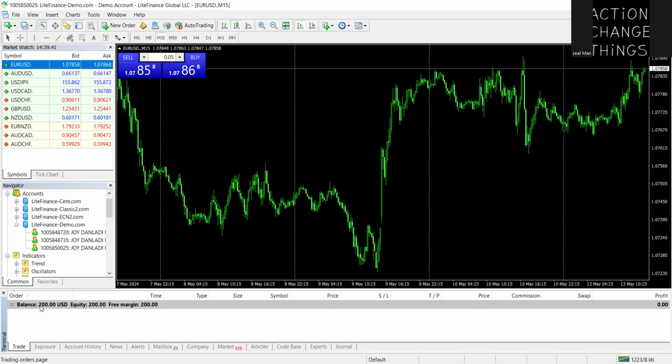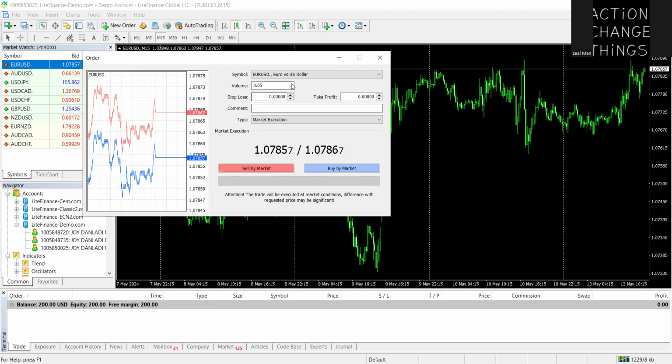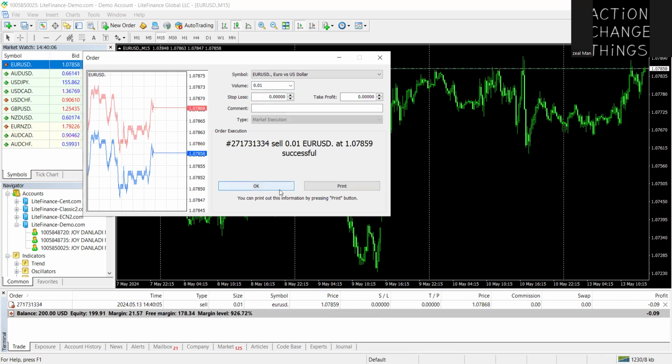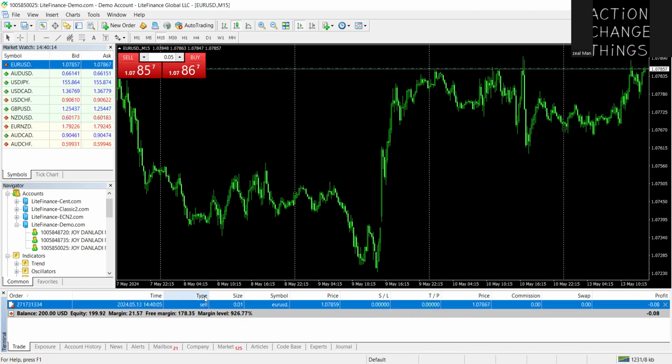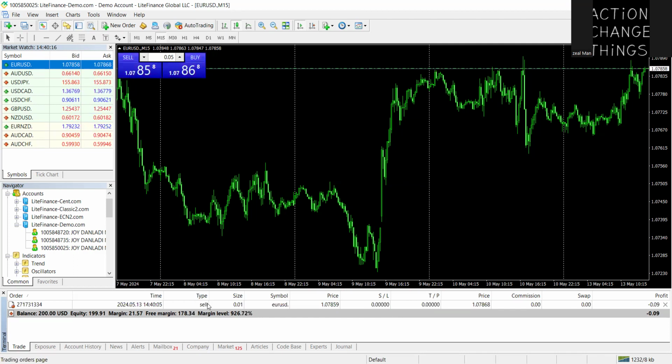So I know many things here look very confusing, but let's take it step by step. This window here is what we call the terminal window. This is where you see any transaction that you execute. For example, I know you don't know what I'm doing right now, but just relax. Let me just place a sell order on Euro USD. I'm going to talk about the order later. I just want to show you how the terminal is. You can see under the terminal, I just placed a transaction now. You can look at the time I entered the transaction. You can look at the type of transaction I entered. It's a sell transaction.